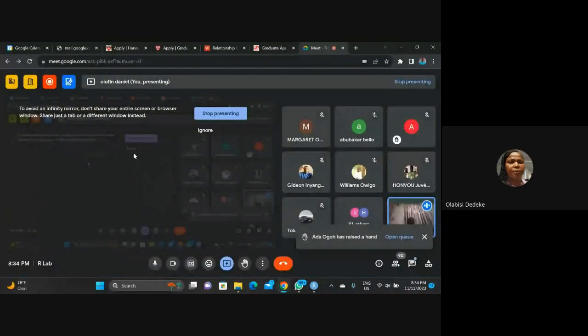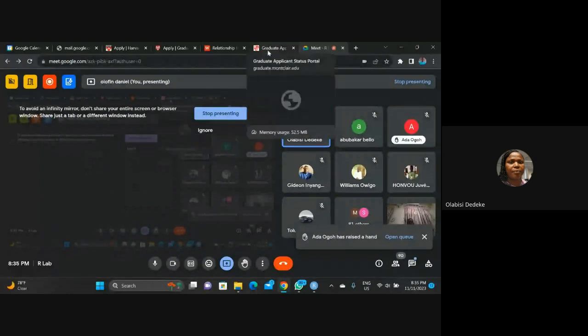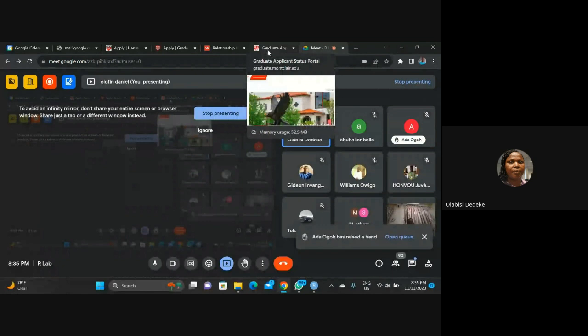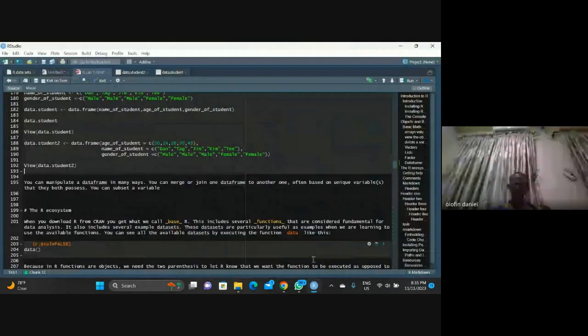Yes, I have a question. The question is from the two examples you gave on the creation of the data frame. It presupposes that in the second example, if we don't have the name of the student, the age of the student, and the gender of the student established, we can establish it using the second one. Exactly. Thank you.